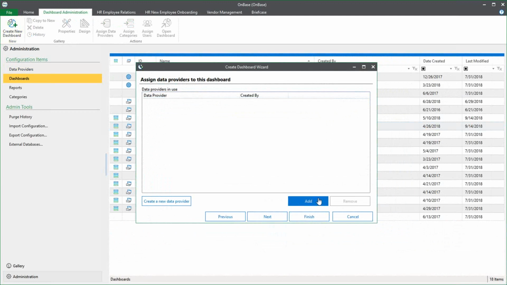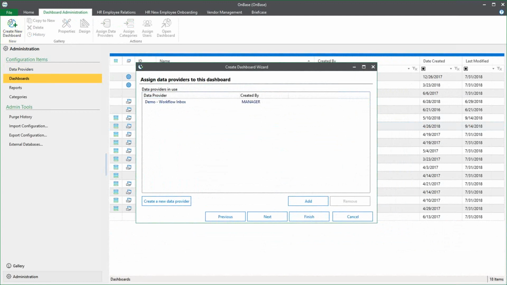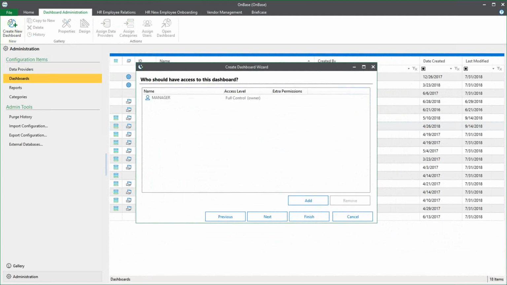If we did not have a data provider selected, we do have the option to create one here, but since we already know that there's going to be one perfect for us, we'll add the one we just made by clicking the add button. And now we have our data provider associated with this dashboard, and we can continue forward.